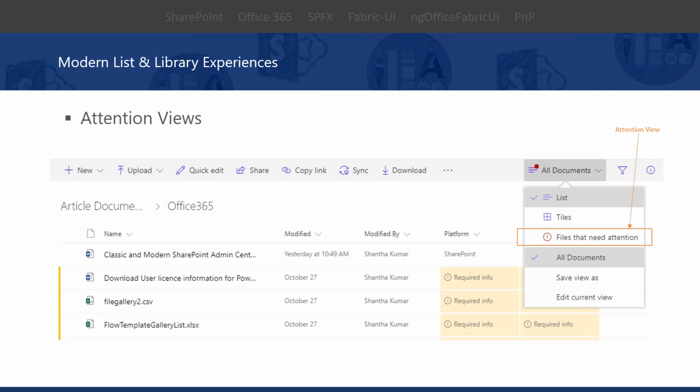You will get a new view in the views menu, called files that need attention. If you click on that, it will show you a yellow background in the column wherever you need to fill in a value, and it also shows required info. Based on that, you will know we have to fill the mandatory column here. So you can go in and fill it there.